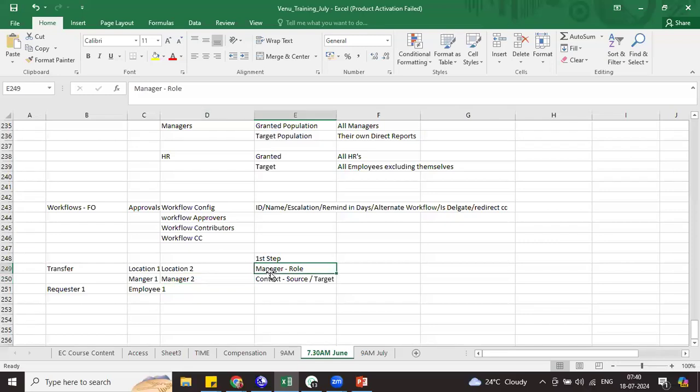Now we don't define the approvals for each employee. It is for each process. For all the employees across the organization, for transfer, we are defining the workflow. So for this transfer process, whichever employee we are initiating the approvals for, it goes to their manager. Today I'm initiating it for employee 1, it is going to manager 1. If I am initiating transfer for manager 1, it goes to manager 1's manager. So whichever employee you initiate the transfer action for, it should send it to their manager.